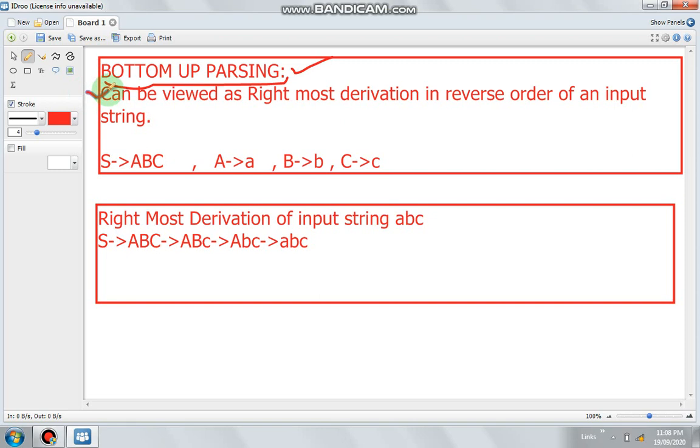Bottom-up parsing can be viewed as rightmost derivation in reverse order of an input string. It means that for a given input string, we find the rightmost derivation in reverse order. And second, in bottom-up parsing, the parse tree is constructed in a bottom-up manner.